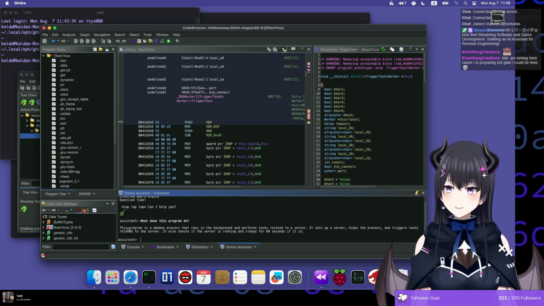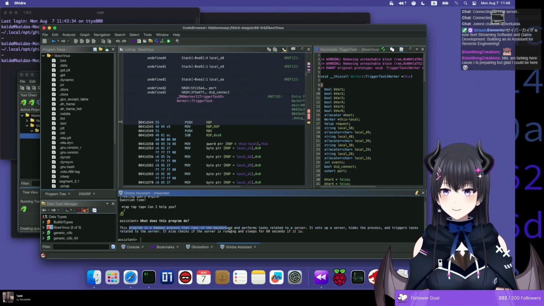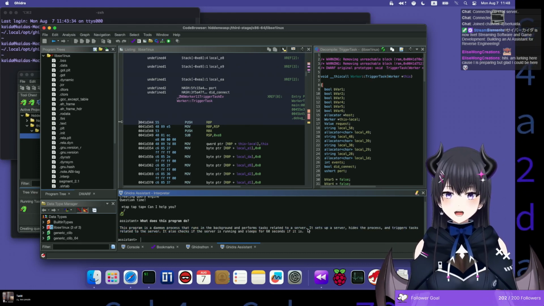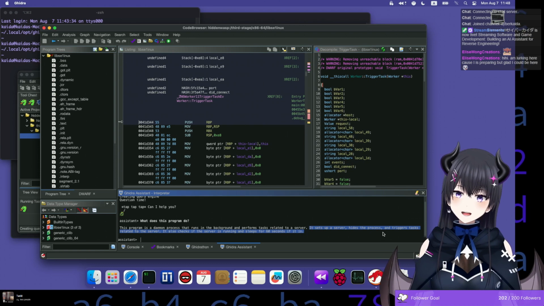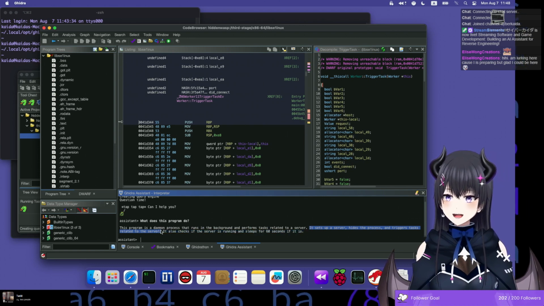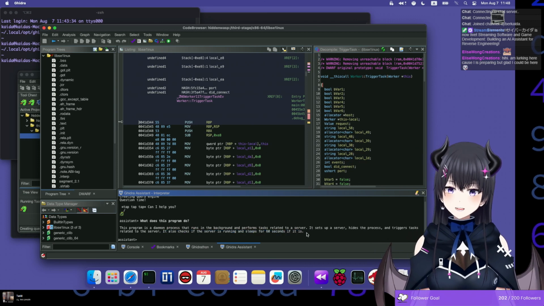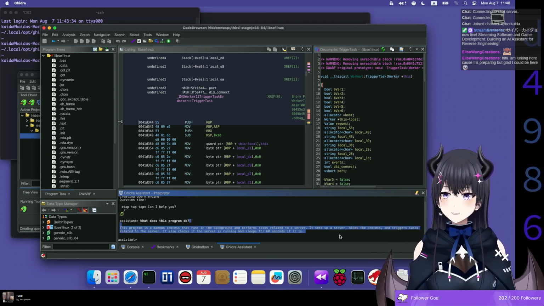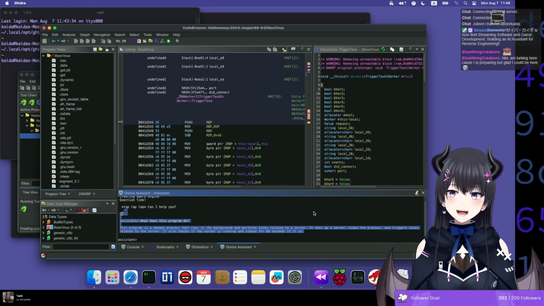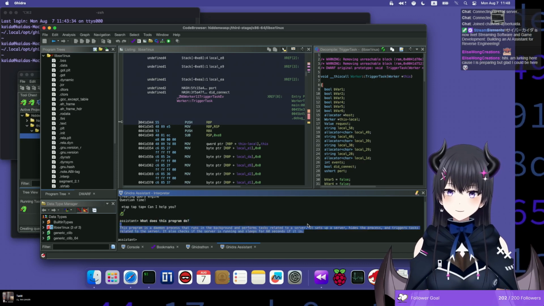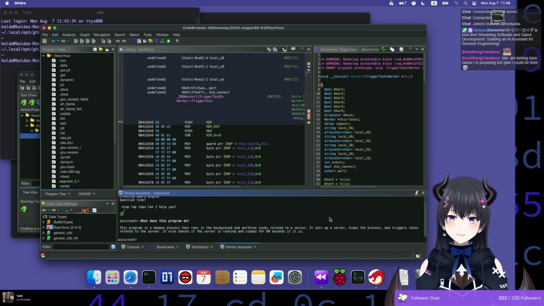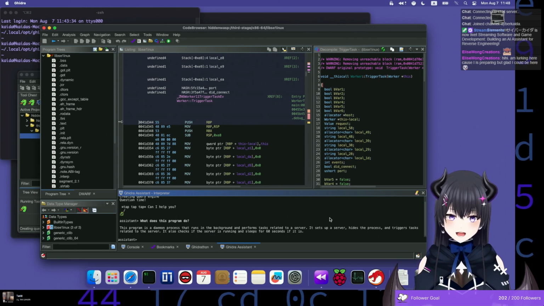And it tells you, this program is a daemon process that runs in the background and performs tasks related to a server. It sets up a server, hides the process, triggers tasks related to the server, be repetitive. It also checks if the server is running, and sleeps for 60 seconds if it is. So this is a pretty accurate description of this thing. It's missing a little bit of context, but maybe we could ask it about the server or something.